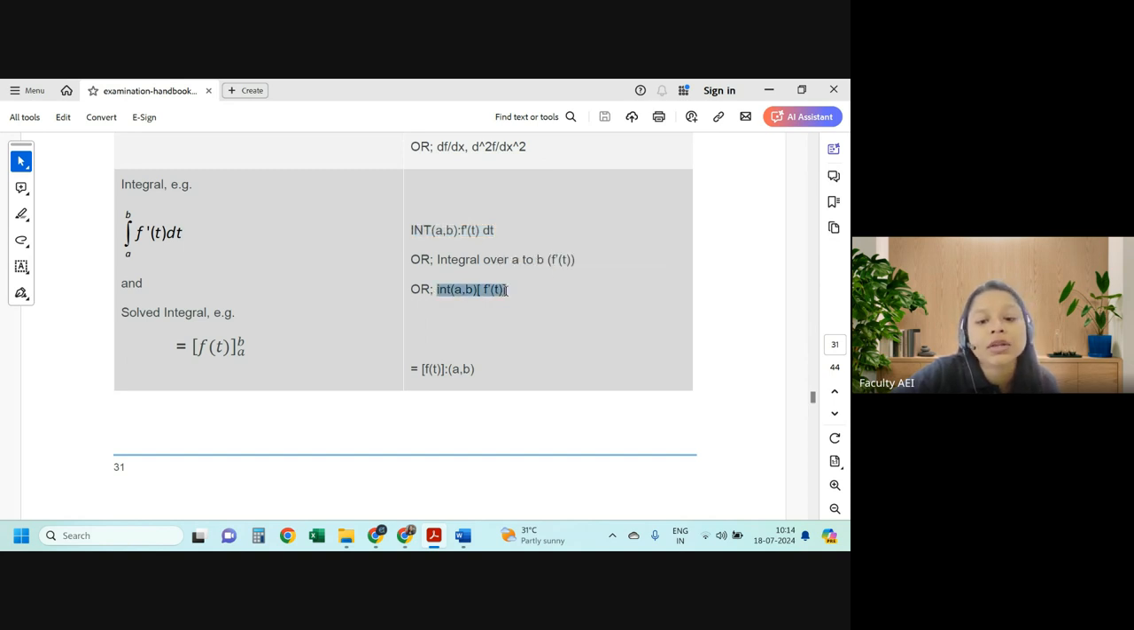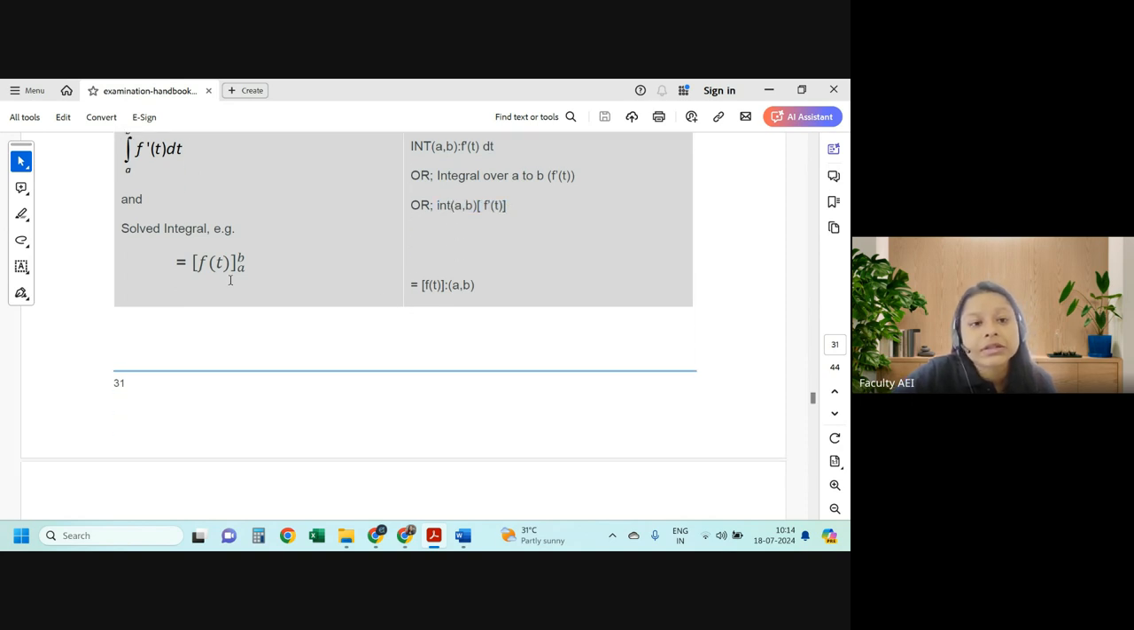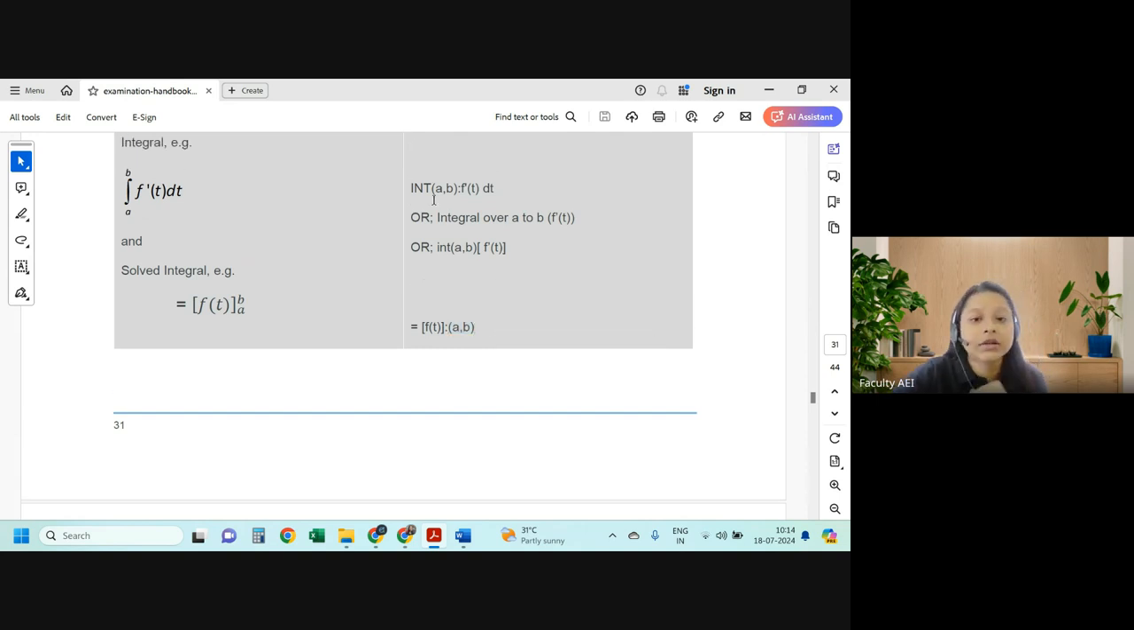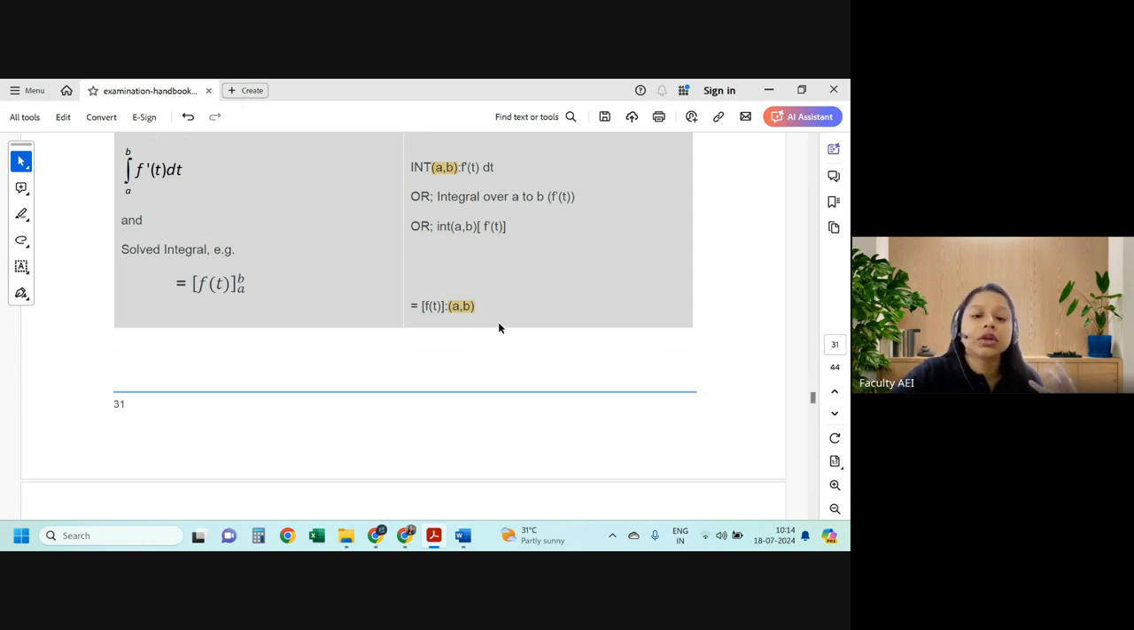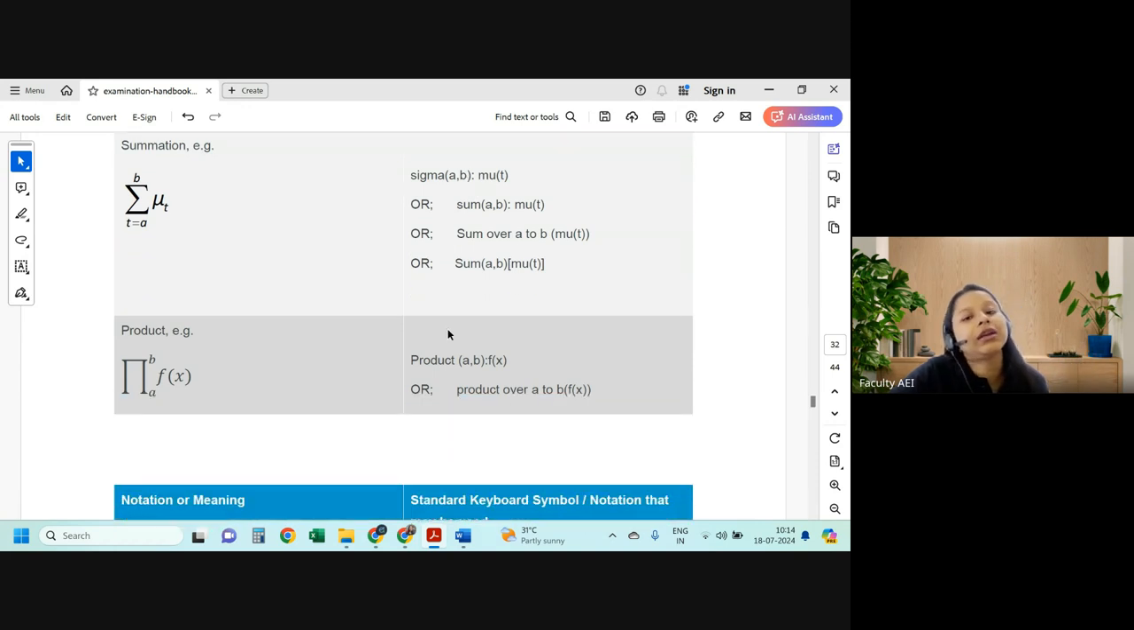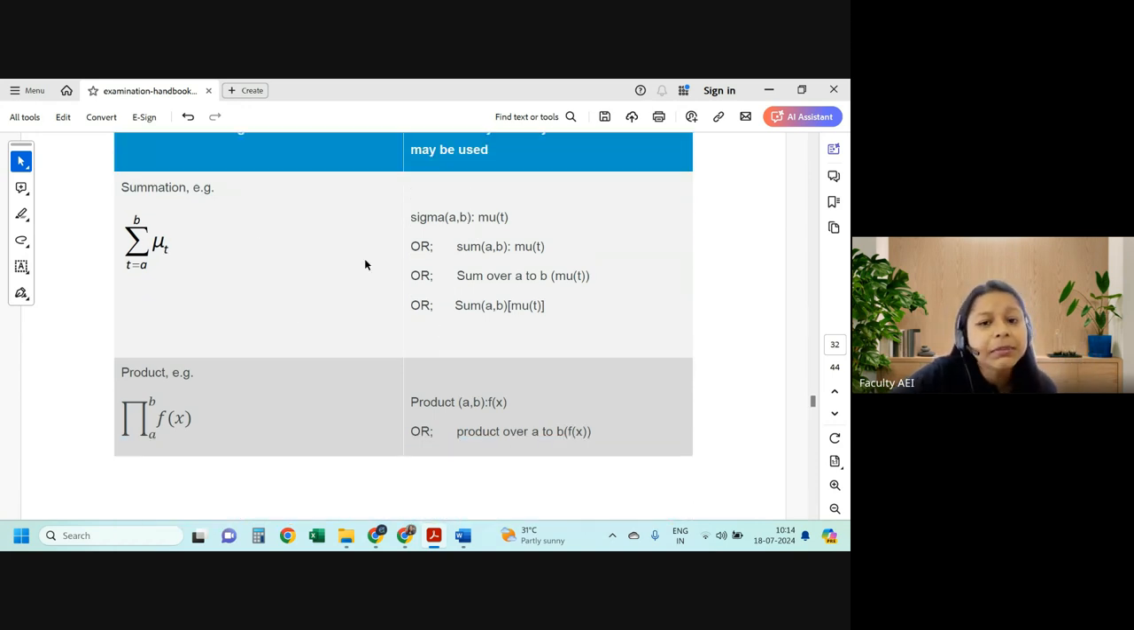If you want to use brackets also, you can use brackets. Similarly, this is the solved integration, so you can write this. Giving a colon and then writing these in brackets, the examiner will understand. Like here also in the first brackets they have written, so they will understand that you are actually talking about the limits. So it should be legible and understandable. Summation is again just like integration, int.